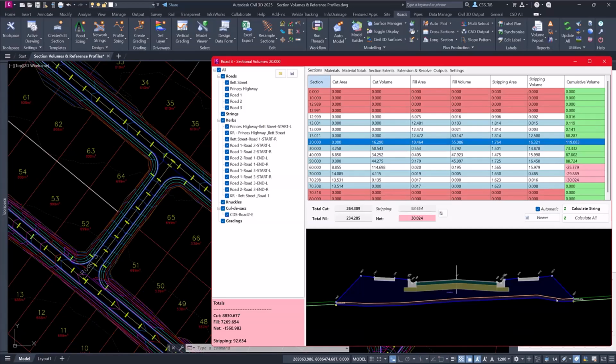So if you've applied stripping, which is done exactly the same way as you would have done in the past, there's no change in terms of the application. It's done in the design data form as a stripping entry. The software will actually show it to you in the model.